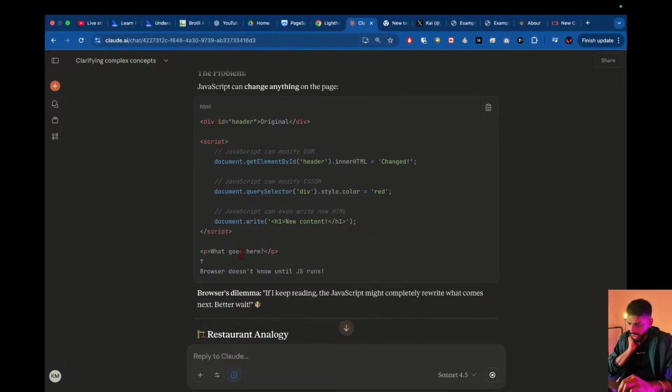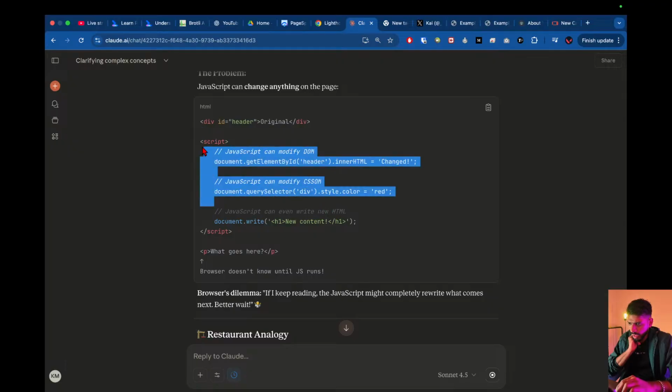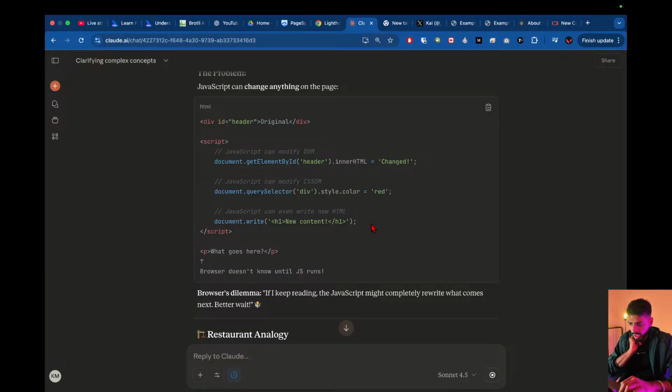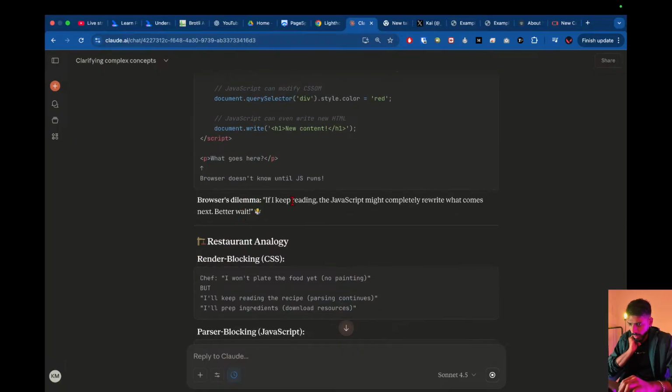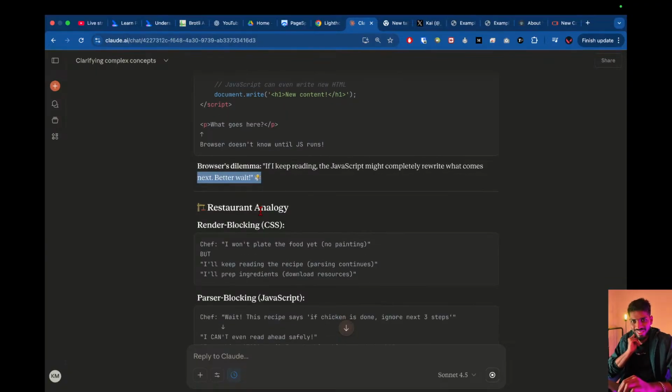Okay, and this is the code and this is the DOM. JavaScript can modify the DOM, JavaScript can modify CSS, JavaScript can even write new HTML. Browser dilemma: what if I keep reading? The JavaScript might completely rewrite what comes next. Better wait. That's the best thing the browser can do.